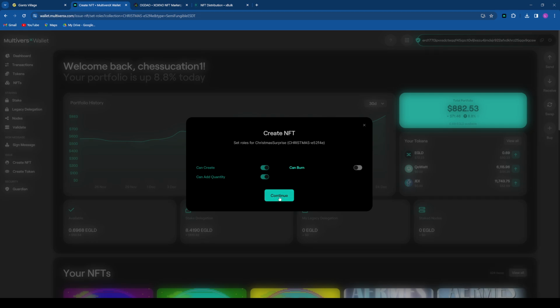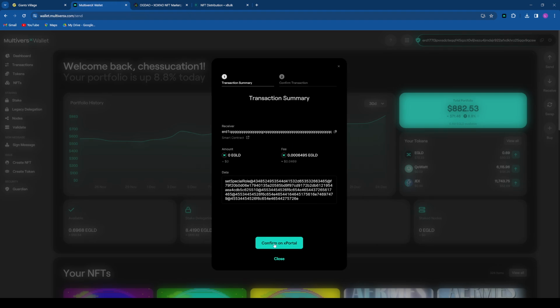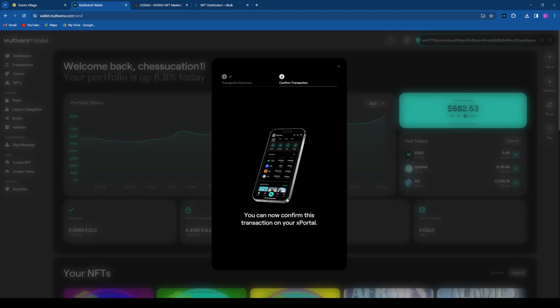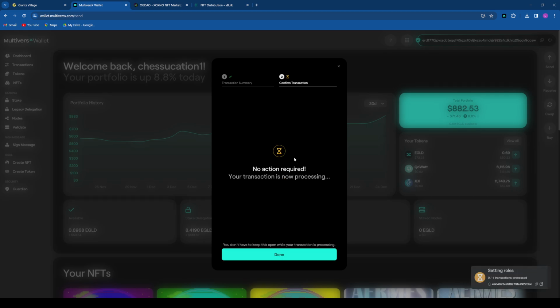Now we can create this SFT. We set a role here. I don't think we need a burn function, although maybe we want it to make it more rare down the line. Let's see again the costs of doing this. It's like 4 cents in this case. I'm signing this on my phone. And again, now after creating the collection and setting the role, it's gonna be pretty easy.